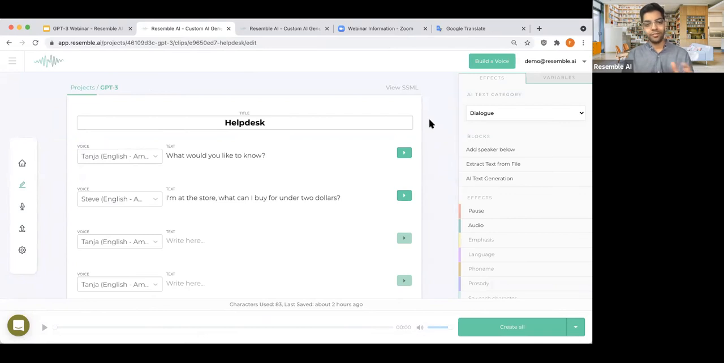As you can see, our interface here is still the familiar one. The GPT-3 edition, we added it on the top right here, where you can pick the different use cases that we have: Helpdesk, advertisements, and dialogue. Then you'd be able to give it a couple of prompts. This is important: you want to add in something that somebody might ask. So for example, here I added, what would you like to know? And here, suppose a customer is asking, I'm at the store, what can I buy for under $2?